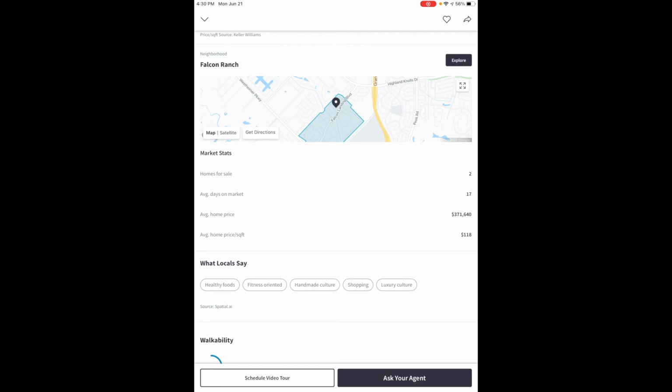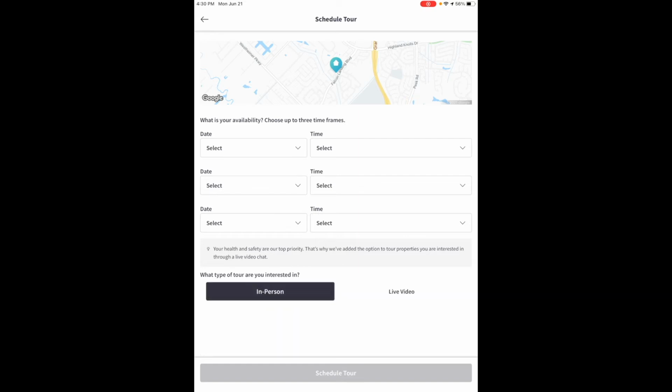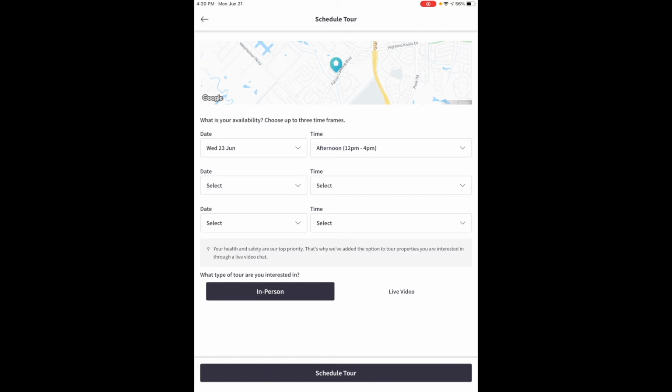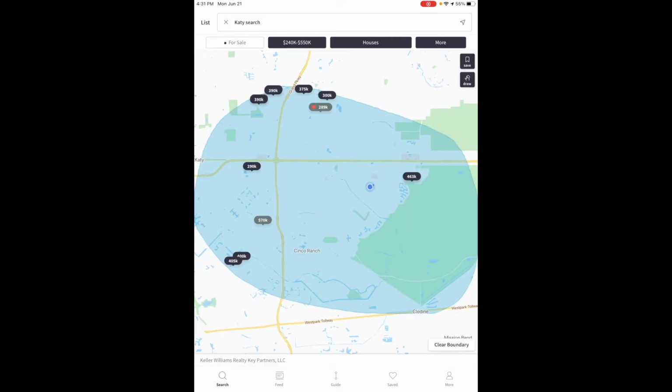Now they can schedule a video tour by clicking the button on the bottom, schedule video tour, and they can change this to in person if they want to. They can select the day and the time. Once they've selected everything they want, they can select schedule tour. Super cool.